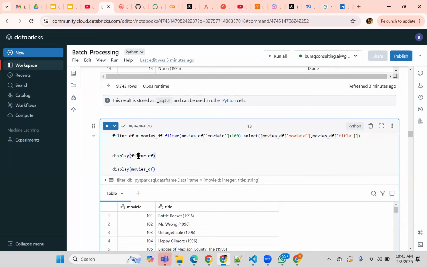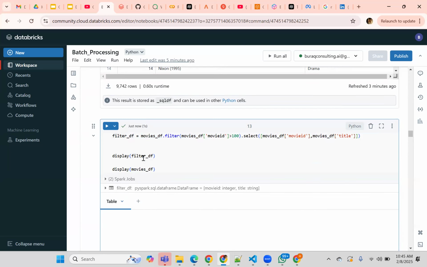So if I run this, you can see the filter data frame will have movie ID and title, with ID starting from 101. So the first 100 are dropped. I have the title, and I don't have a genre here because I have not selected it.